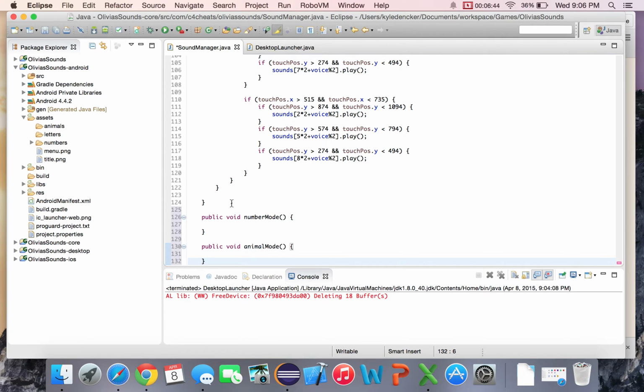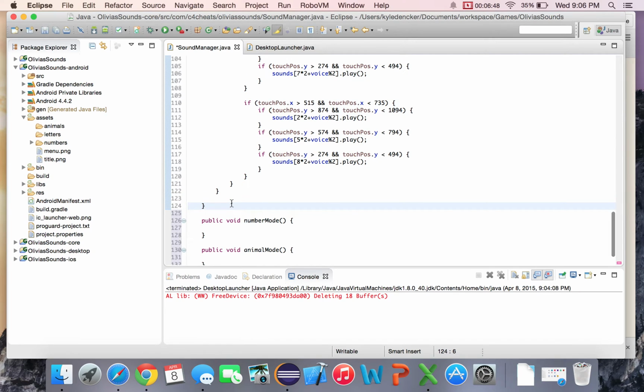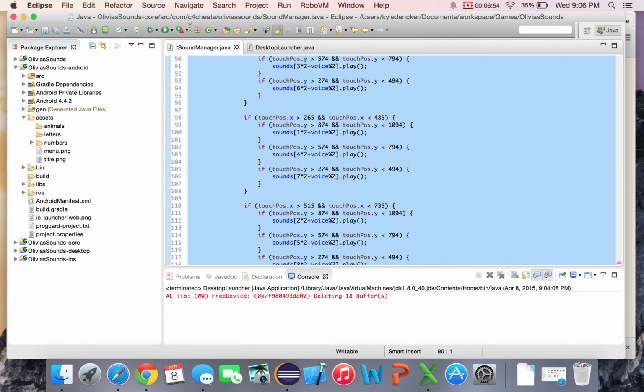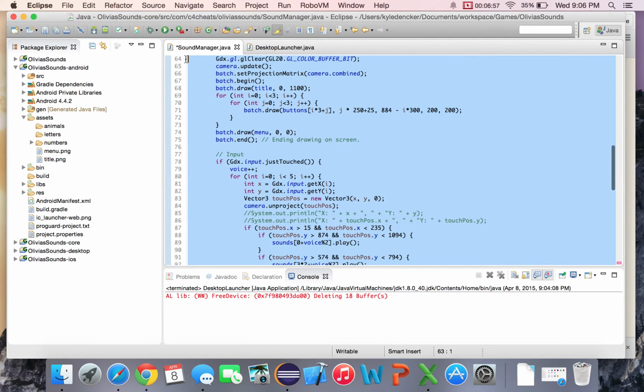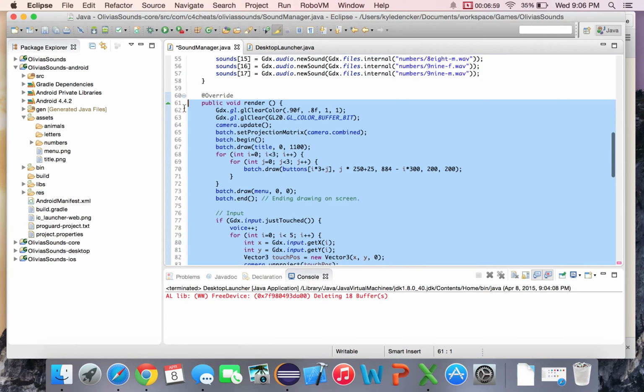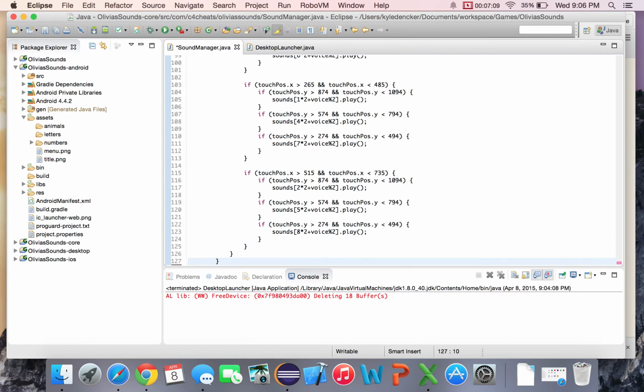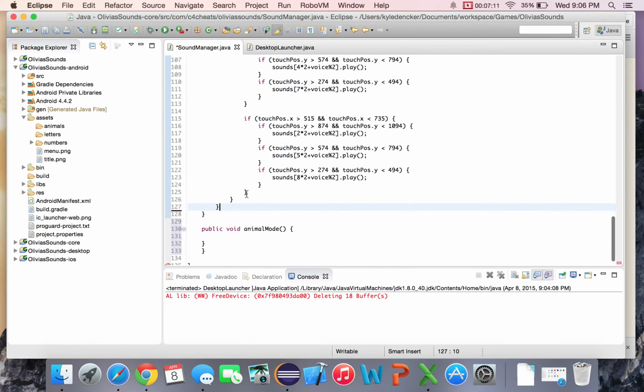Okay, so the only thing that both modes have in common are the menus, but for now that doesn't really matter too much to me. What I'm going to do is copy everything that is inside of render. I cut that out, and I'm going to put that in number mode.